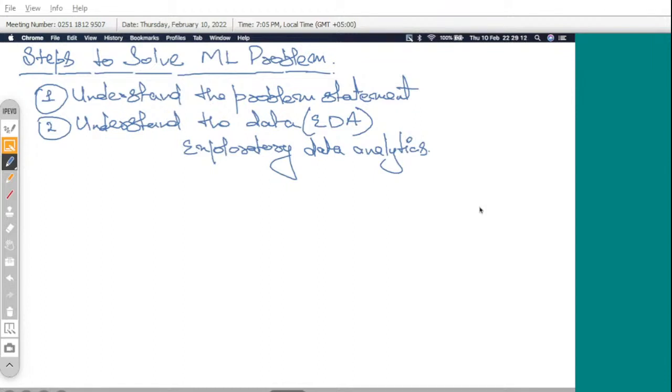Understand the data with respect to the domain if possible. Otherwise, understand its statistics, its distribution, what the correlation is, what the relationship is, and how the data is going to be helpful. So just try to understand and explore the data set. That's the second step. Easy? Understood?